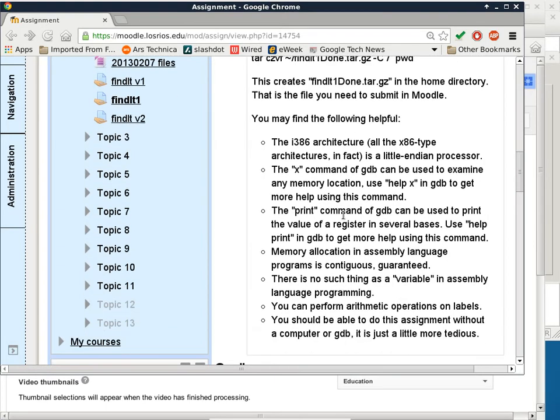And as a tip or hint to myself, these are the things that we need to go over today so that you can do your homework. We need to talk about the i386 architecture being a little-endian processor.